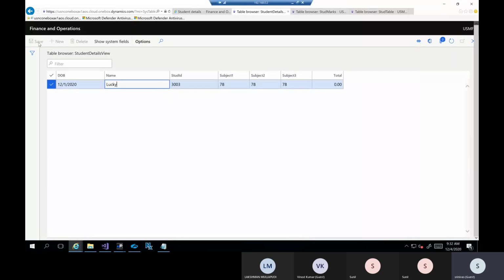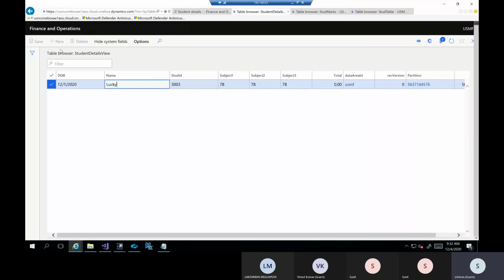I cannot remove, delete, or create a new record, because it's a view. I'm running from Visual Studio, not from the UI. This is a view. You cannot change anything.